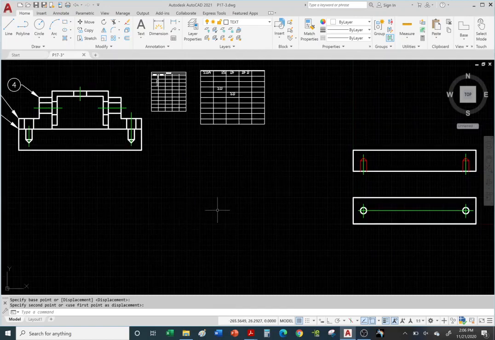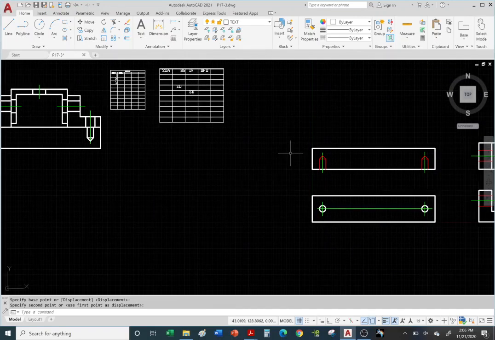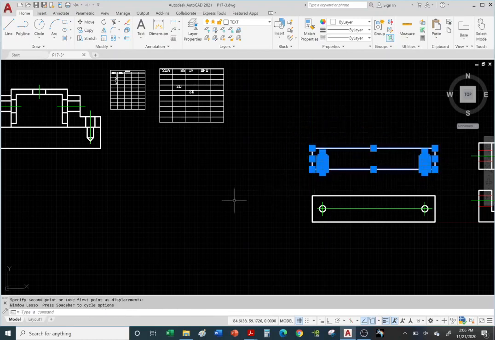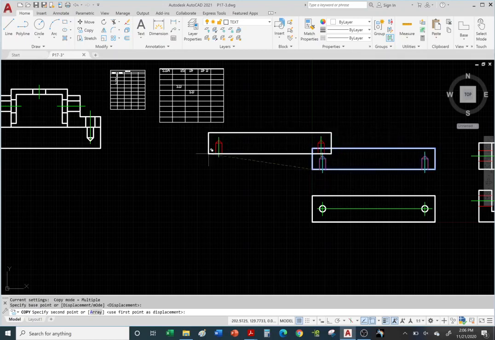Okay, so let me go ahead and show you how I created the assembly drawing. I'm going to go ahead and create it down here. Okay, so I'm going to start by making a copy of the base. So this is the base. Okay, and I'm going to make a copy. So I need to grab it by a point. Okay, I'll grab it from this corner.